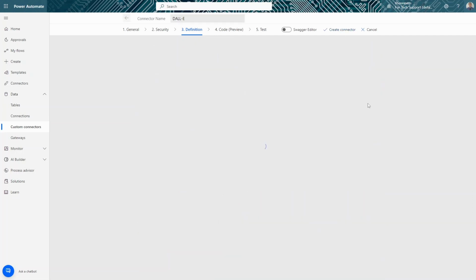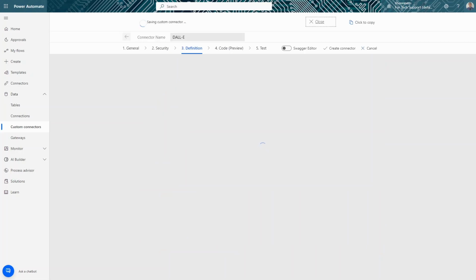I'm going to go back and confirm that all of our properties are set here, and then I'll click Create Connector, and that should just take a few seconds to save. Once it's saved, we're going to add a connection, so you're going to need your API key ready for the next screen.